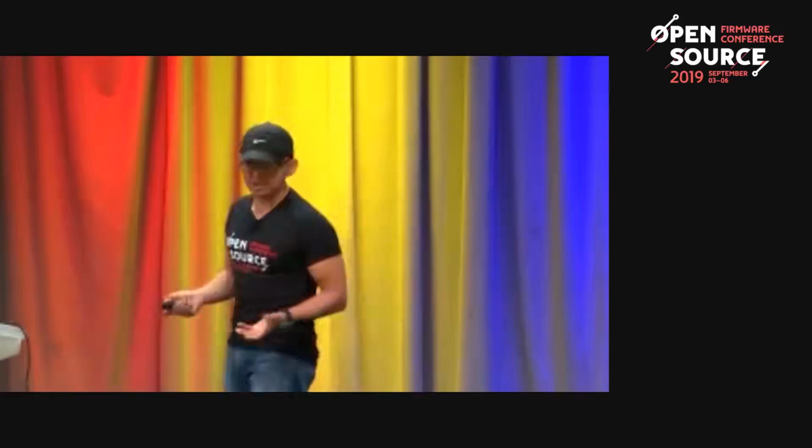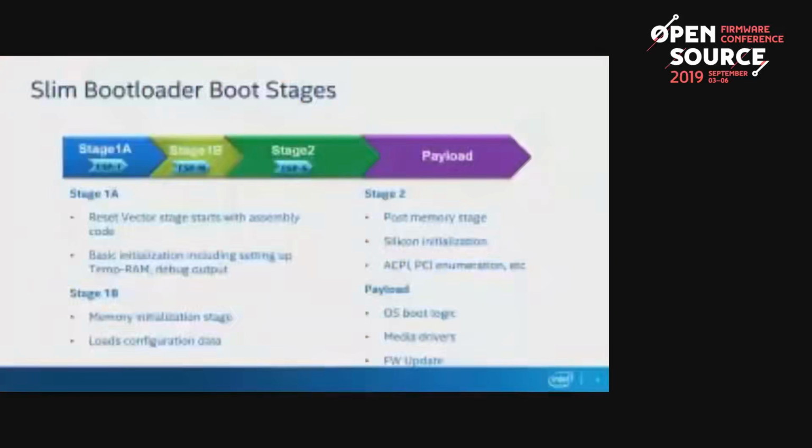Stage 2 is where we have memory set up and ready to go. In stage 2, we perform the rest of the silicon init like FSPS. We set up tables like SMBIOS and ACPI, and we also perform the PCI enumeration. With stage 1A, 1B, and stage 2 done, the hardware and silicon initialization is complete. After that, we hand over to the payload.